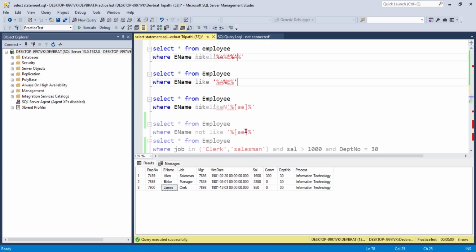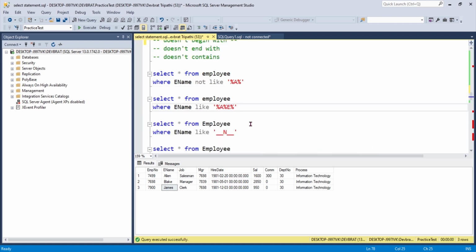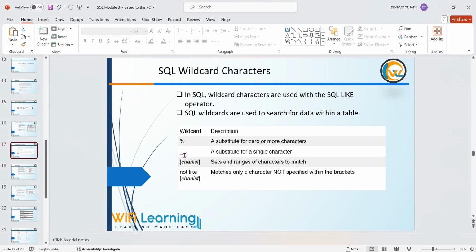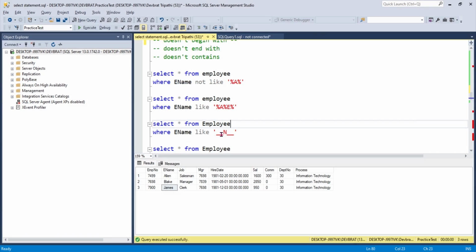Now we have a requirement that I want to select all the employees where ename like this. So this is something different that we have not discussed yet. We'll discuss about it. So one underscore means a substitute for a single character. If you have added one single character, it is a substitute of one character. That means it is starting with anything, but there should be two characters, then n should be there, then after n two characters should be there in the name.